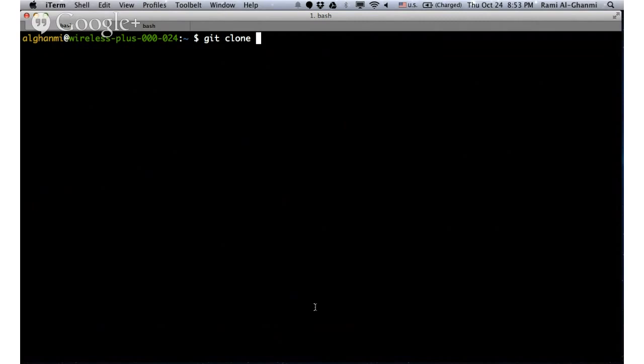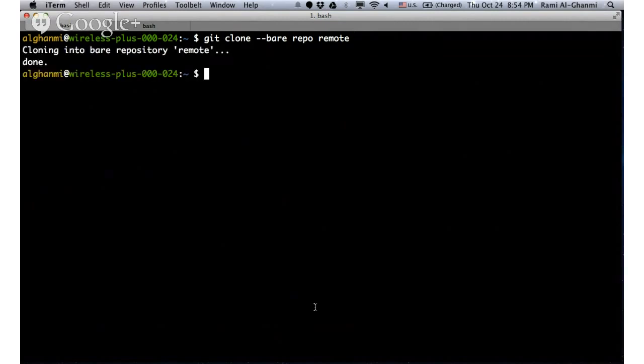So here's what I'm going to do. I'm going to say git clone, and I'm going to create what we call a bare directory, which is essentially a directory that has the .git as the root. So it's not going to be somewhere where I'm going to edit code. It's just going to be somewhere where I have the repository. So I'm going to say git clone --bare repo. Repo is my directory that had my code in it, right? Are you following? Repo was where we were working since we started. And then we're going to do remote, which is the new bare repository that I'm creating. Cloning into bare repository remote.